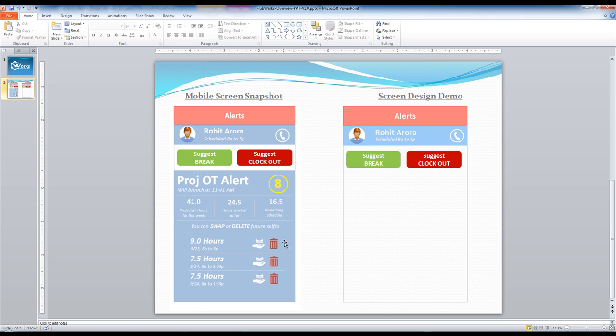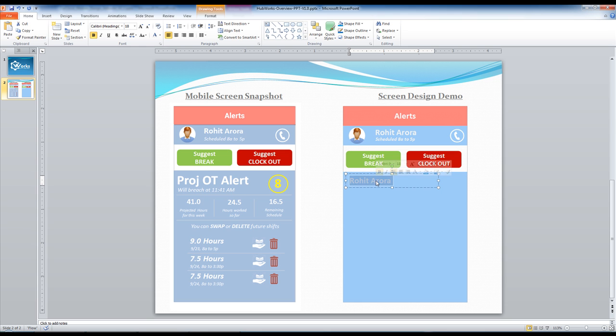Now we have this bottom screen where let's start from here. So we want to add this projected OD part here. Let's copy this part. Paste it here. Take it to the bottom. Now we have to add another text. So I'm going to copy and paste it. Projected overtime alert. That's better.